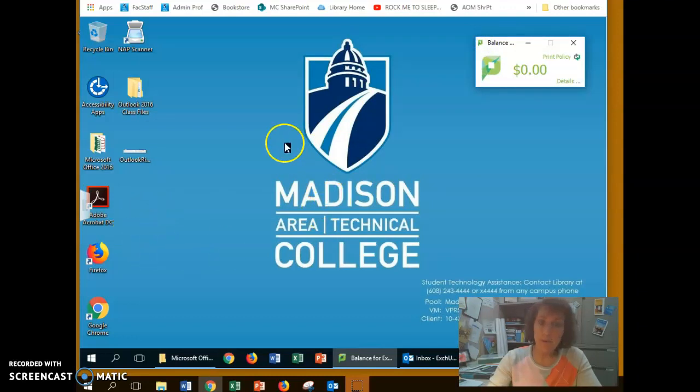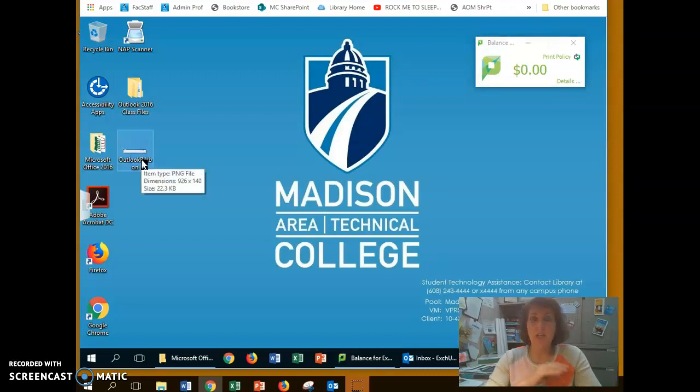Now I can see my virtual desktop, and I can see that image. That's my Outlook ribbon that I just saved. So I have this information here. I can add it to any assignment. I can upload it to Blackboard.